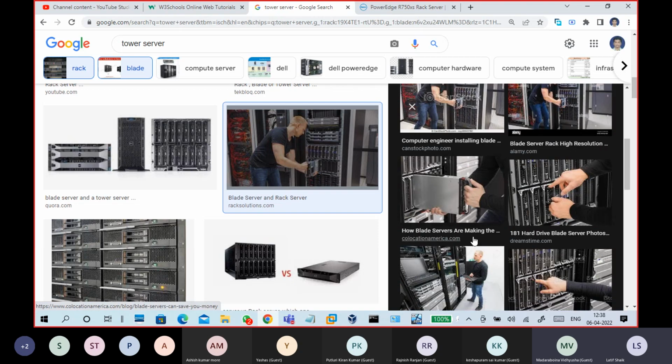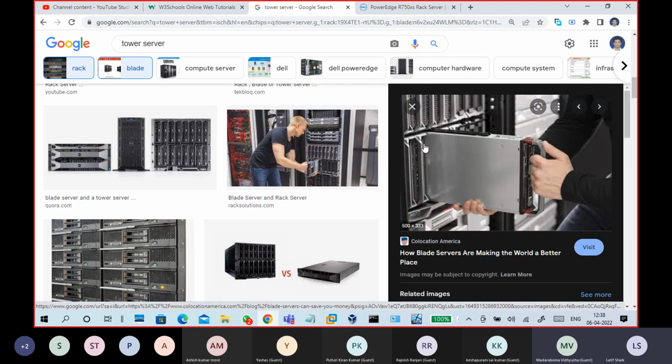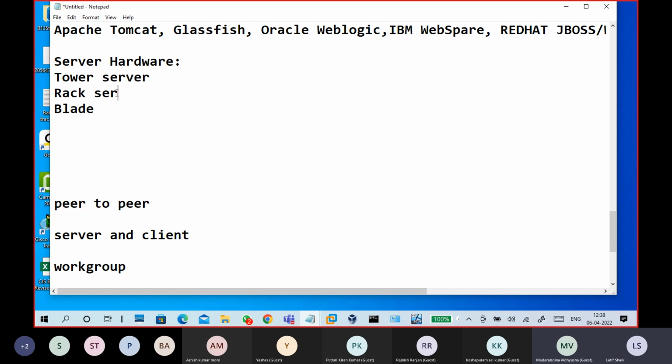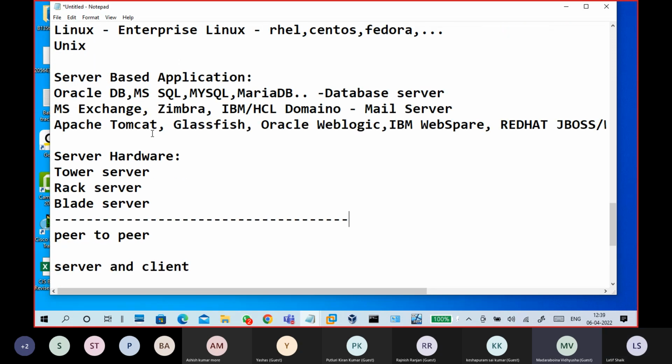So when you say it is a server, even though it is not directly providing any service, it is based on the hardware, so we also call it a server. Very simple. There are three types of servers: tower server, rack server, blade server. These are the different types of servers we have.